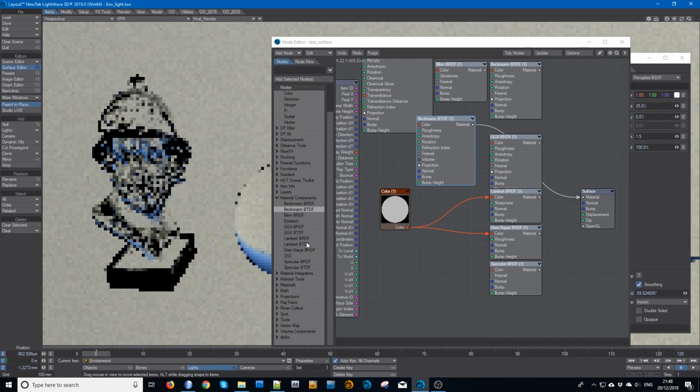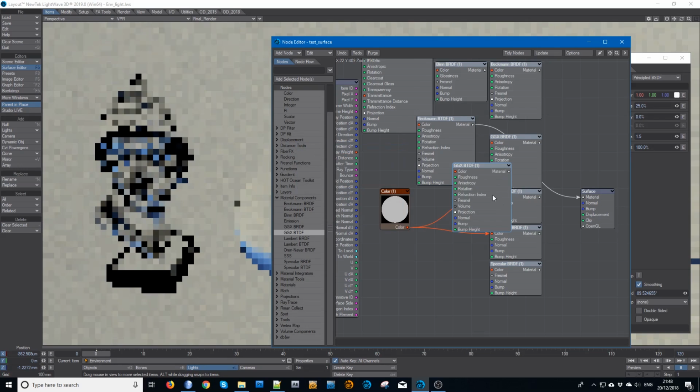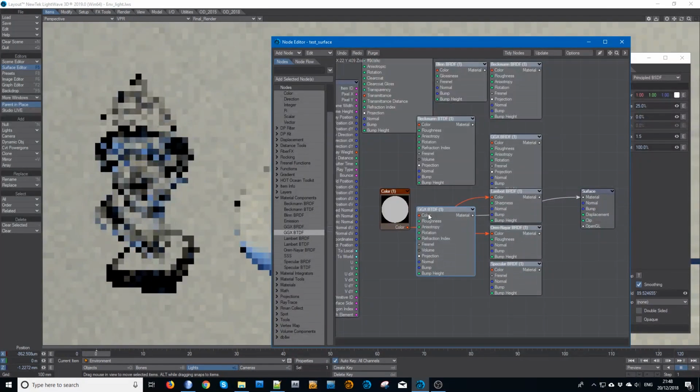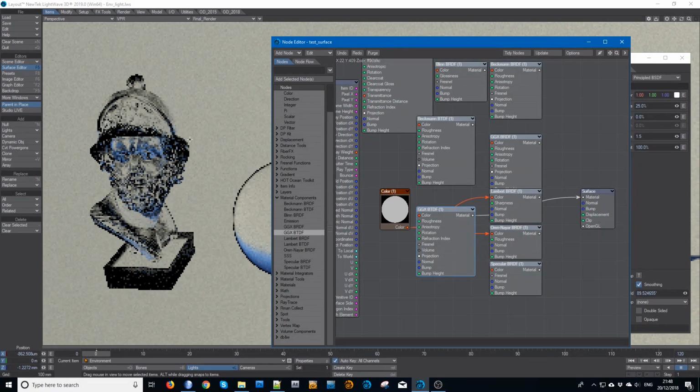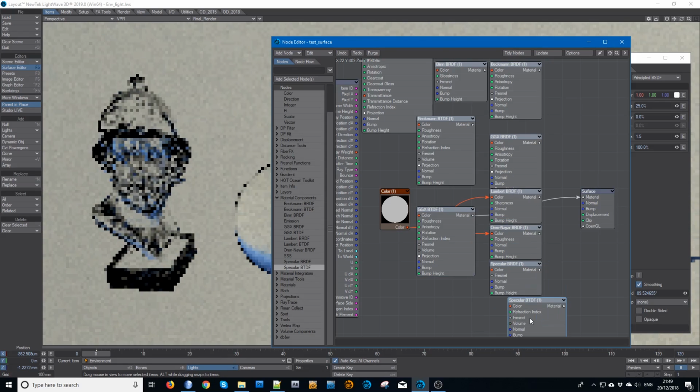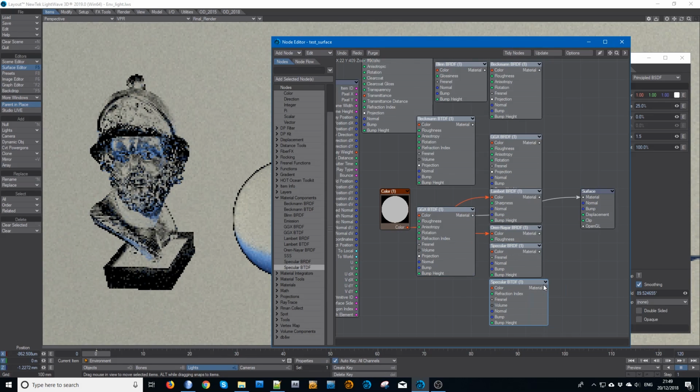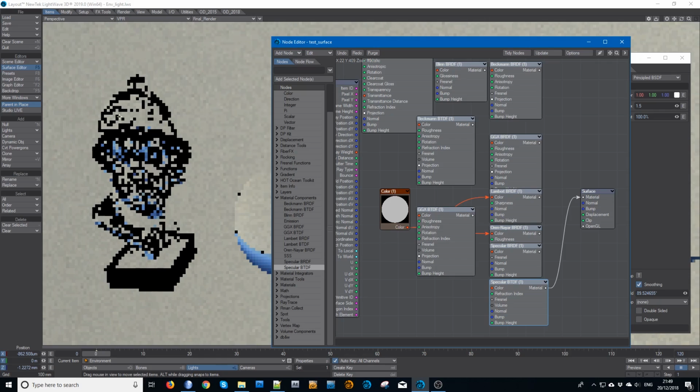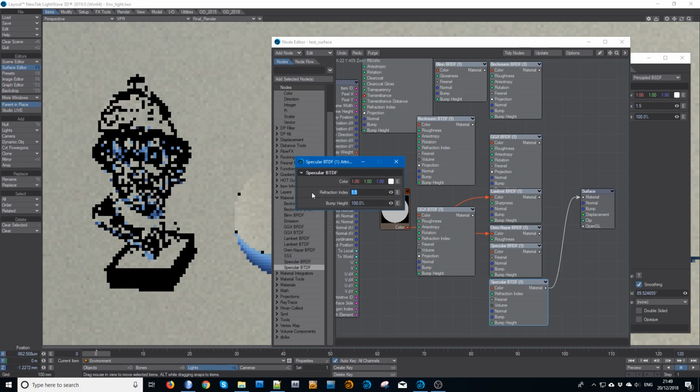Again, we have a GGX BTDF, which will look quite similar. Again, there's no reflection, so it's just pure refraction. Hence, we are getting some internal refraction errors, and there's no reciprocal bouncing. And we're running out, of course, of depth rays. And finally, there is the specular BTDF. And again, this is exactly the same as the BRDF, in that you put this in, and it only is one sample. Very, very brutal, very basic, but cheap.